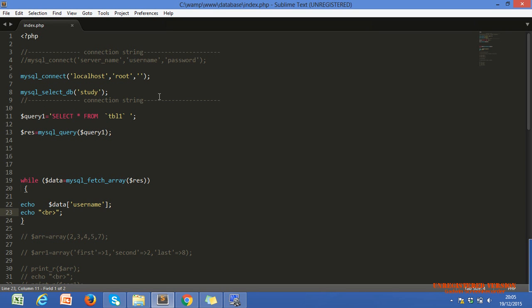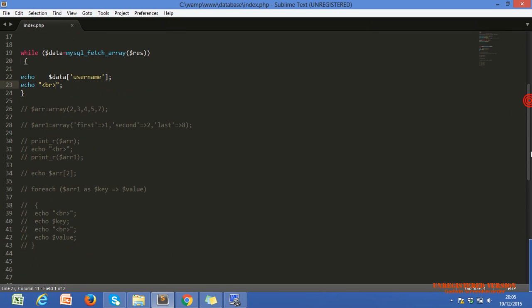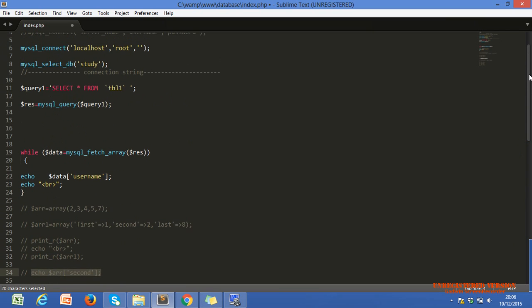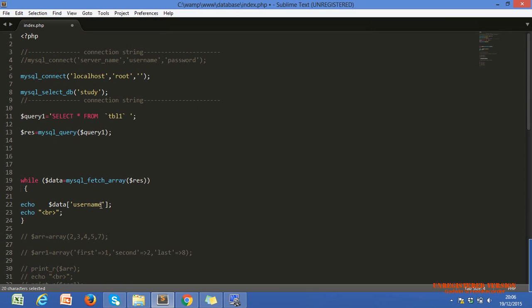I will show you in our below example how we get particular data. Just concentrate on this line. What I have done: $arr, second position value. Just give me the second position value. Same with $arr: if we have the associative array, just give me the second value. This is our key, then we will get the second position value, number 2. Same here. We are getting both kinds of arrays. You can use username also, or 1. Let's see.